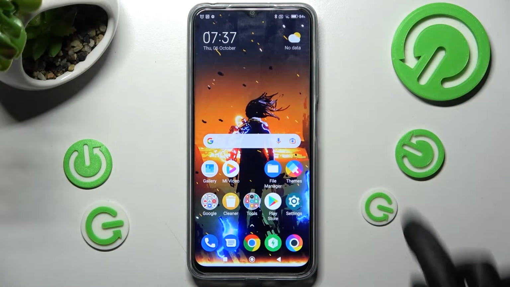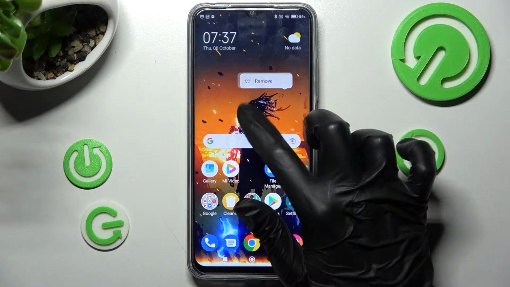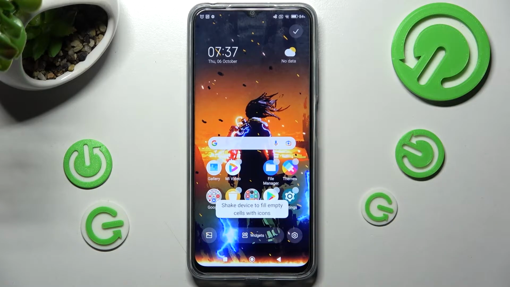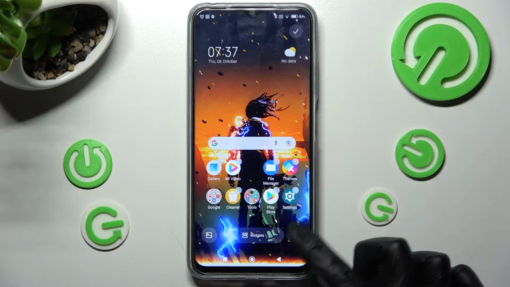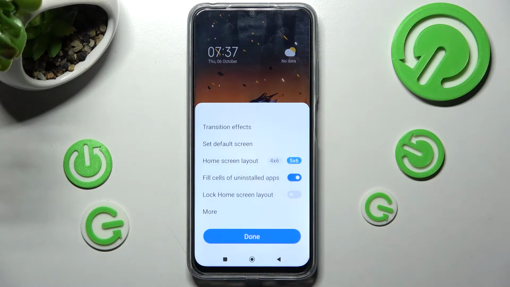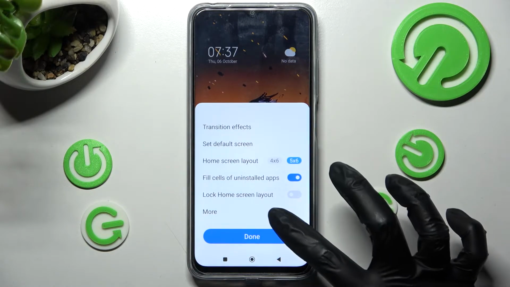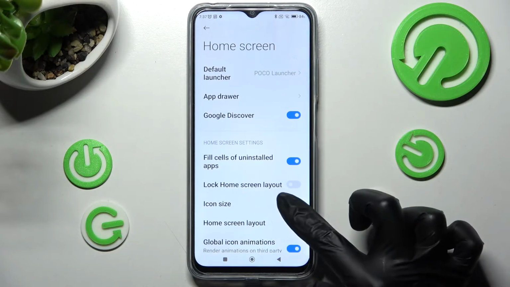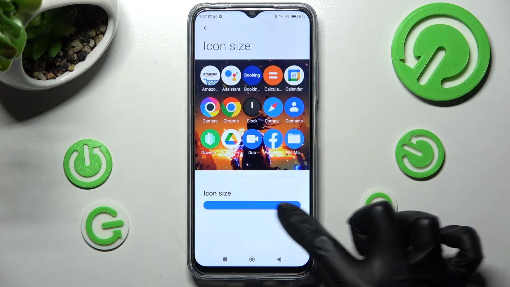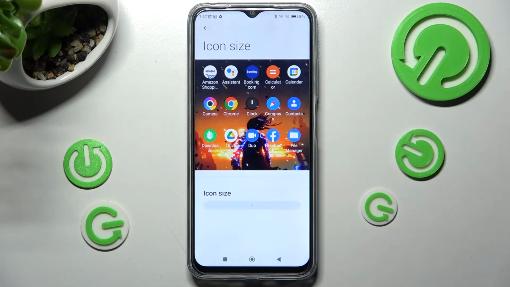First of all, you need to hold your device's display. Then click on this icon, the gear one at the bottom right corner, and click on More. After that, you need to click on Icon Size section and swipe left or right in order to adjust them.